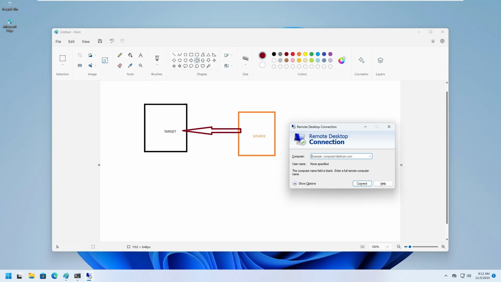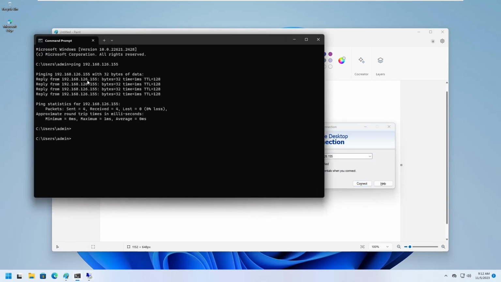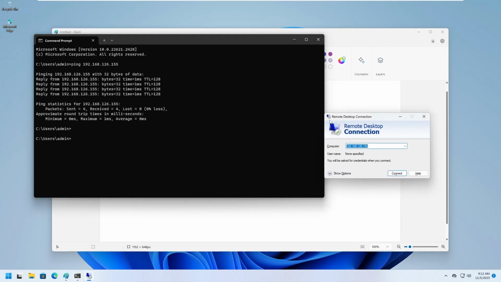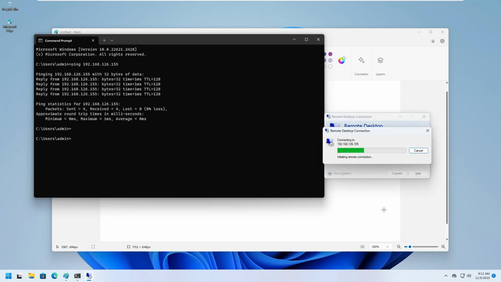The next thing is you open the MSTSC or remote desktop connection and enter the IP address and see whether the IP address has been entered correctly. 192.168.126.155. So this is the IP address which I used to ping, and this is the same IP address which I am using to connect to the machine. So connect.